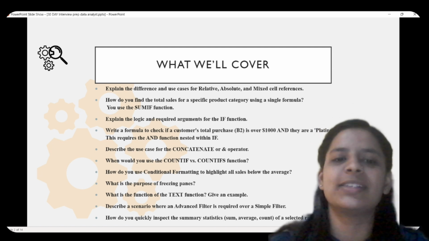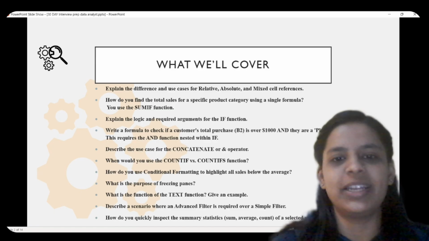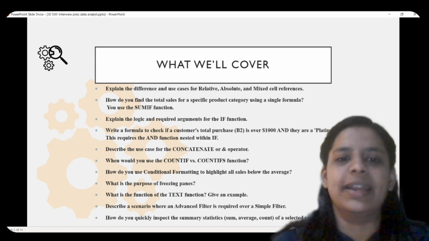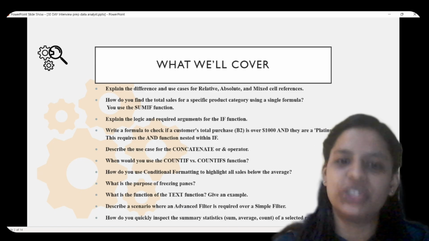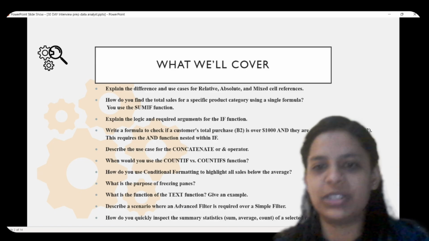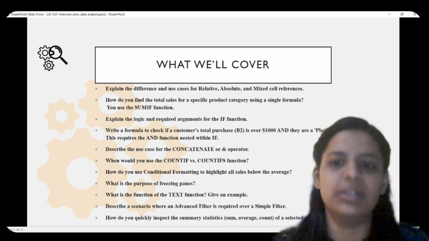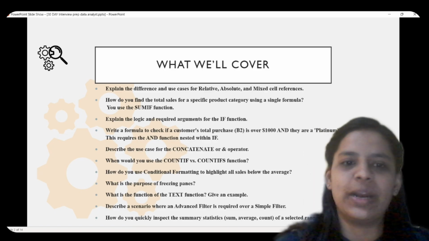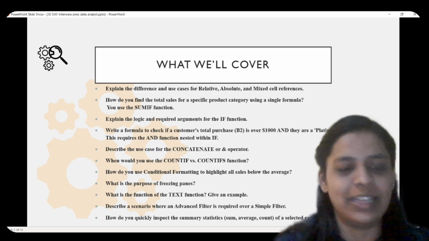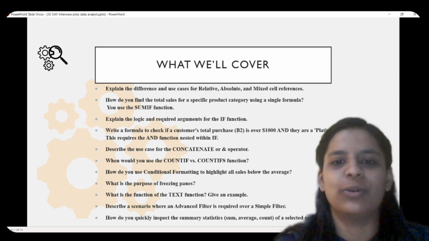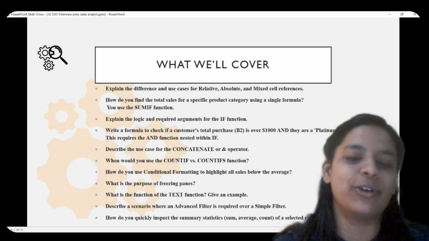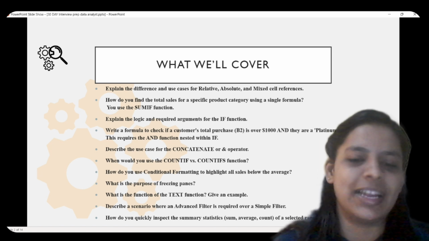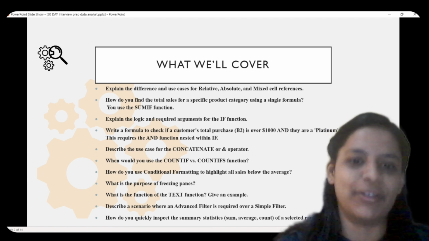Then there's a question: explain the logic and the required arguments for the IF function. Next is, write a formula to check if a customer's total purchase is over $1,000 and they are a platinum member. This basically requires the use of the AND function nested within IF. That is again a hint. If you have an idea, you can comment down the answer yourself. Otherwise, we'll cover the answers in the later part of this video.